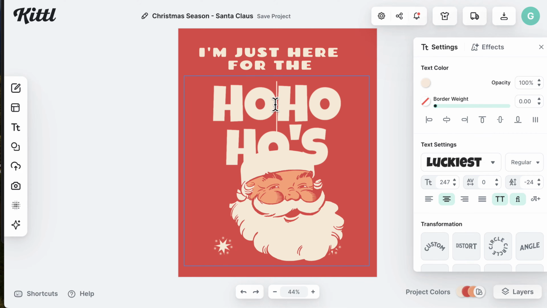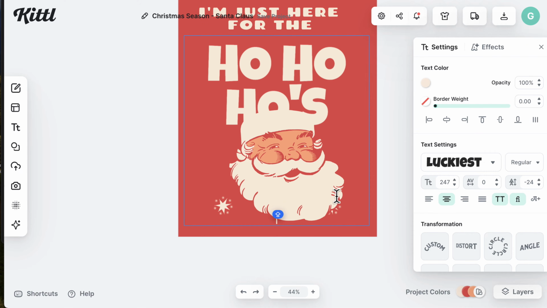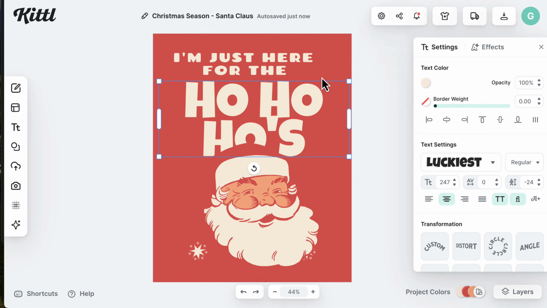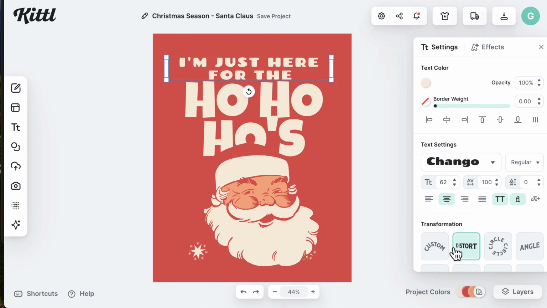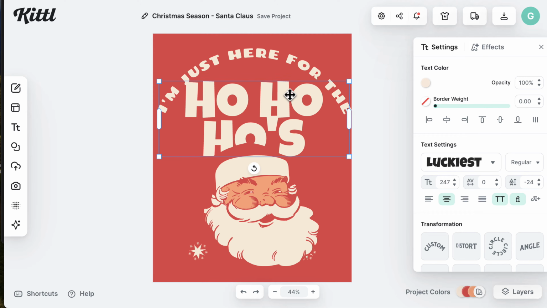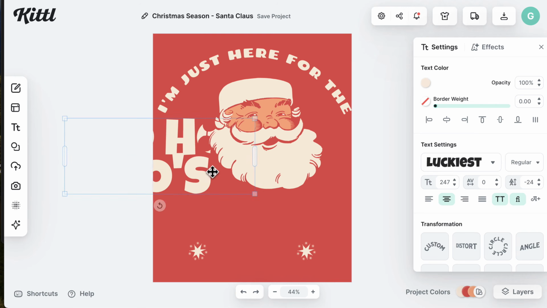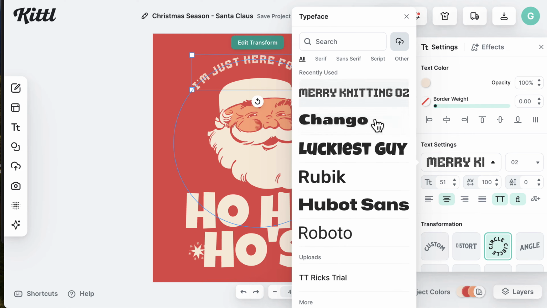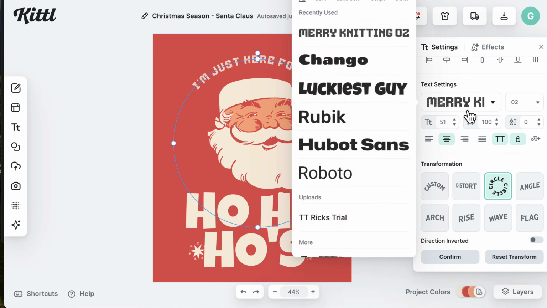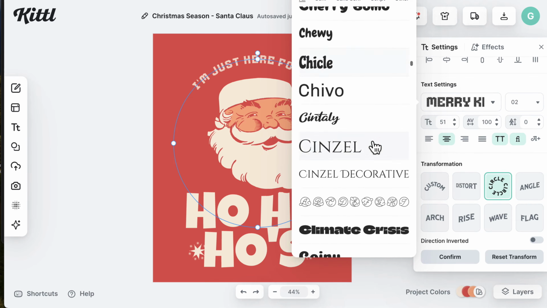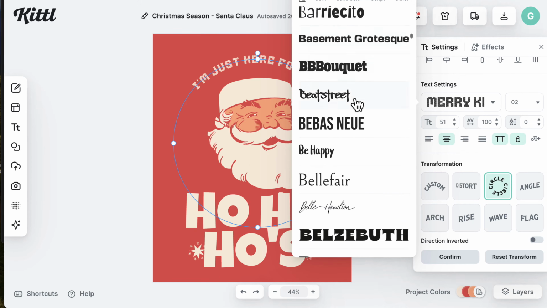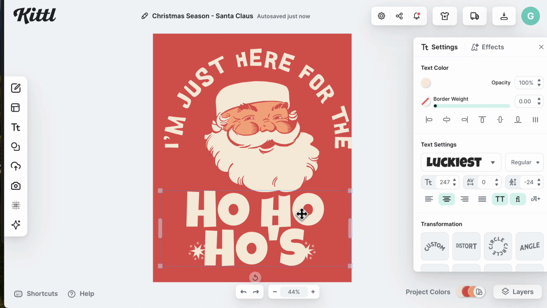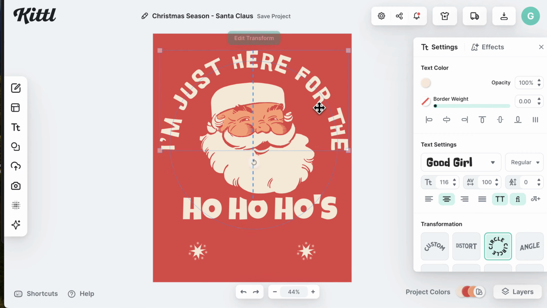I really like that. But I wanna change this, and I'm going to change the top wording to an arc by simply pressing the circle. I'm going to change that around, bring the ho ho ho down. I'm going to change the font. I think we're going to go for that good girl font again. We're going to bring it up. And we have ourselves a t-shirt.